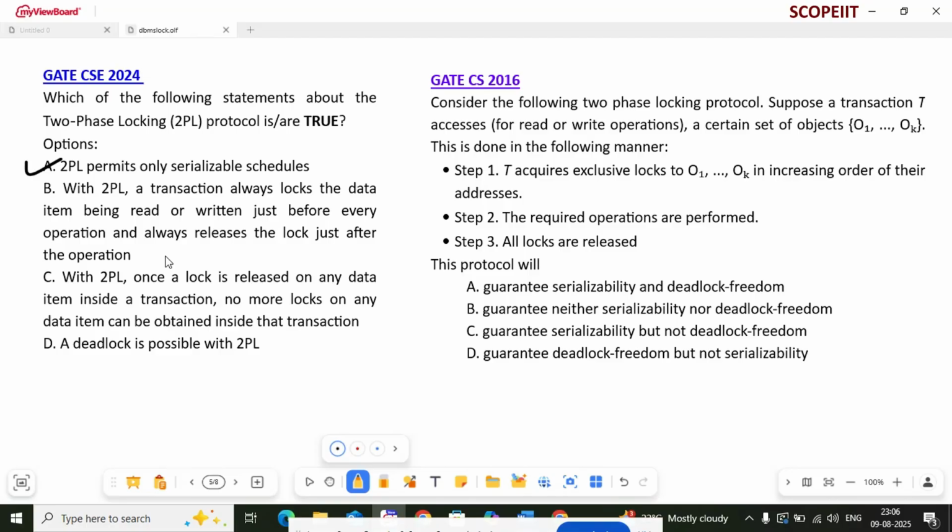Why? Because I already said 2PL always has two phases. One is the growing phase, another one is the shrinking phase. Growing phase means acquiring all the locks. Shrinking phase means releasing all the locks, right? So here it is not possible. That means once we release, then again we lock, so that is not two-phase. So option B is not correct.